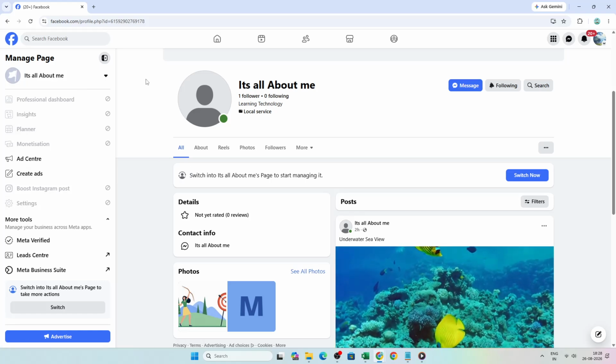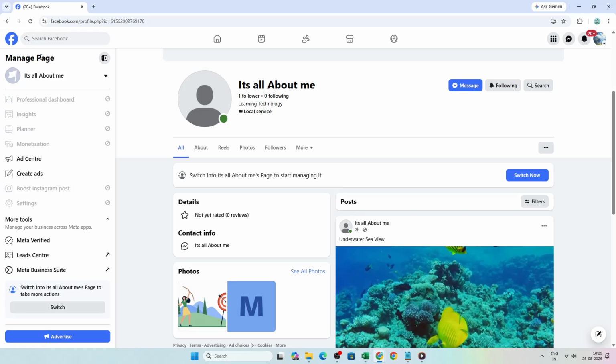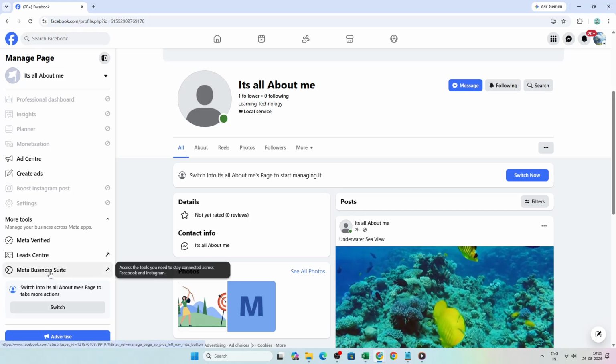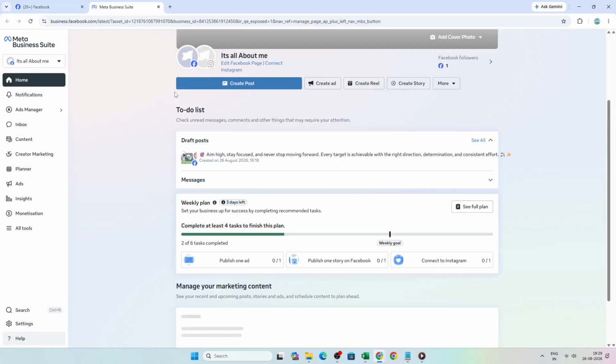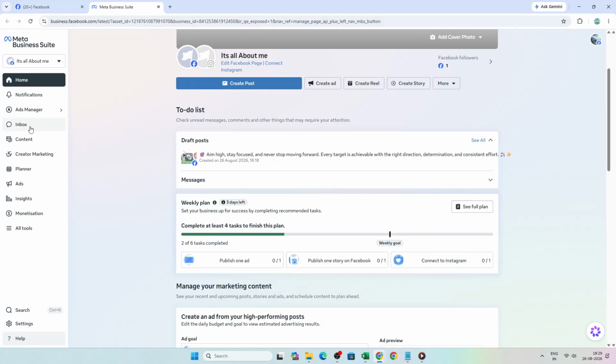begin assigning access. Once you are on the page, look for Meta Business Suite in the left-hand navigation menu and open it. This is the main area where you can manage your page. Messages, content, ads, and team permissions all in one place. If the layout looks slightly different on your screen, don't worry. Facebook and Meta sometimes update the design, but the general process remains very similar.